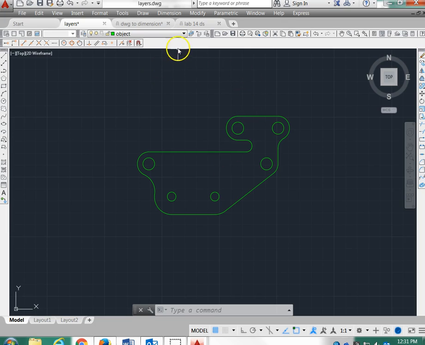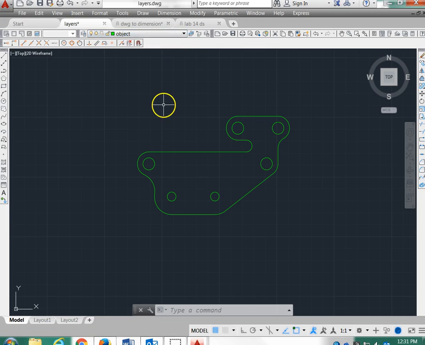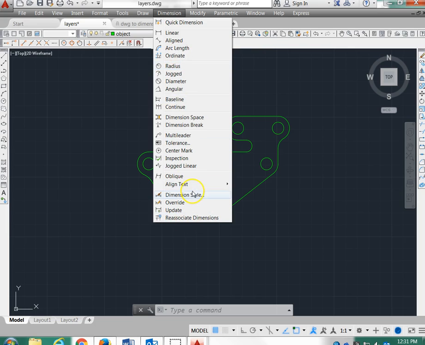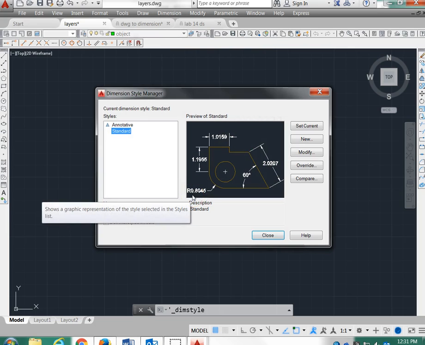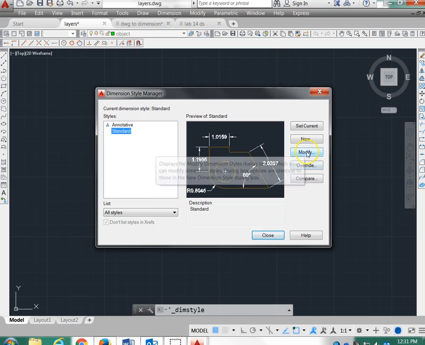So I've got my layers drawing open with all my layers on it. So I'm going to go to dimension style. First I'm going to take my standard dimension style and modify it. There's only a couple of modifications to make. And this is on the list where it talks about English template.